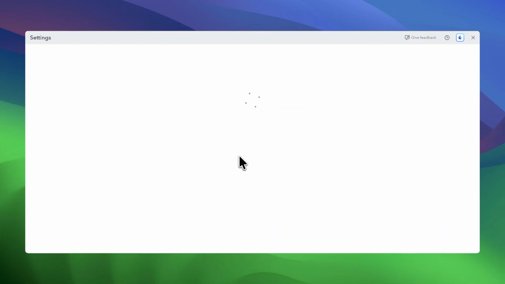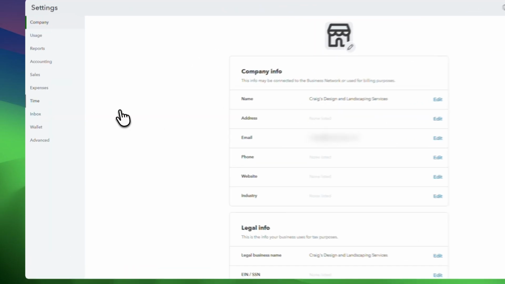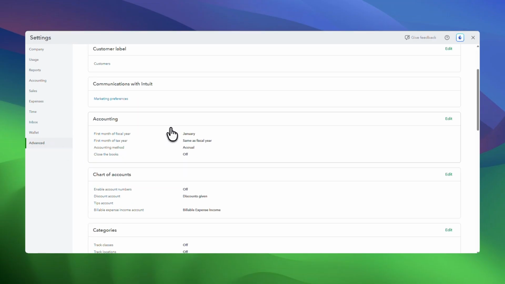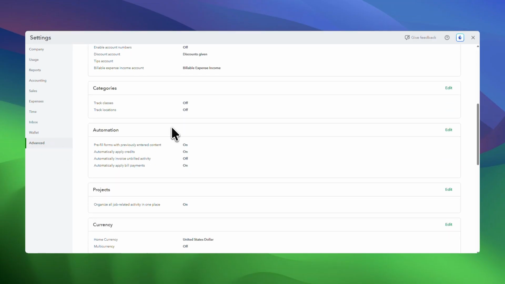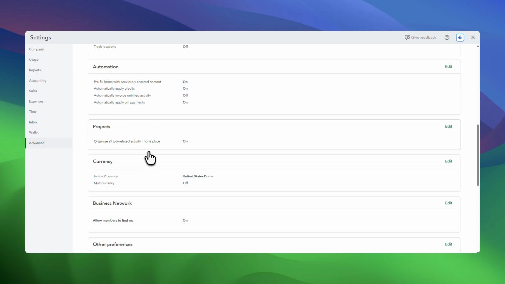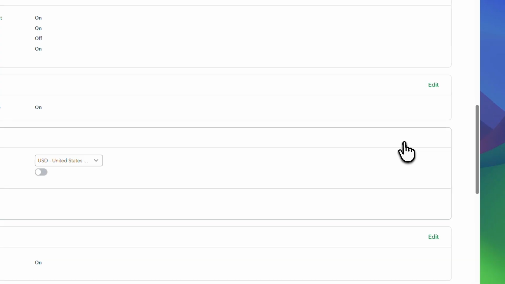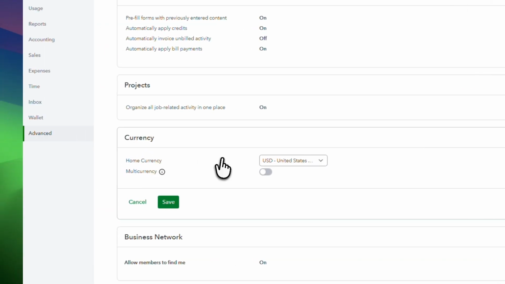When the Settings window opens, look to the left-hand menu and click on the Advanced tab. This section contains several company-level options, including the currency settings we need. After that, scroll down until you find the Currency section. In that section, click the pencil icon to edit the current setting. Now you'll see the Home Currency option.